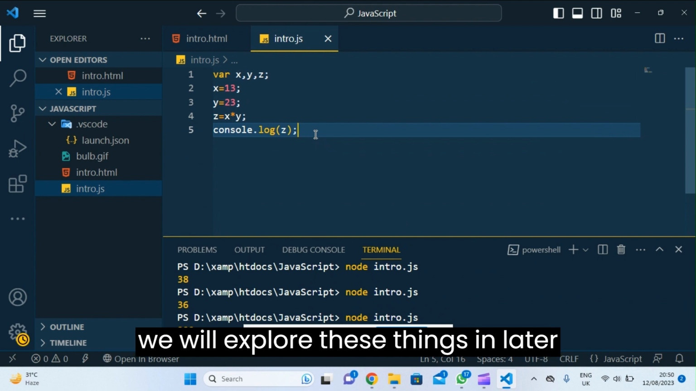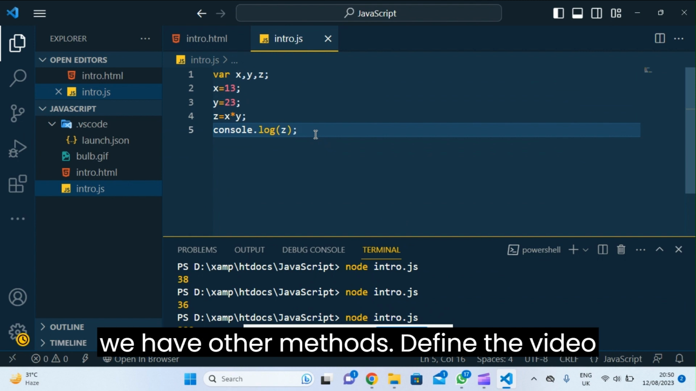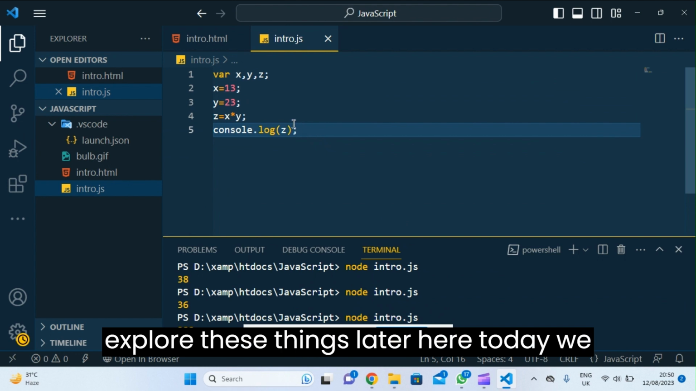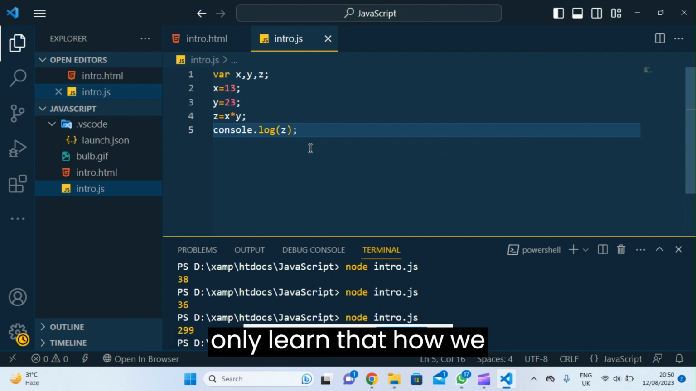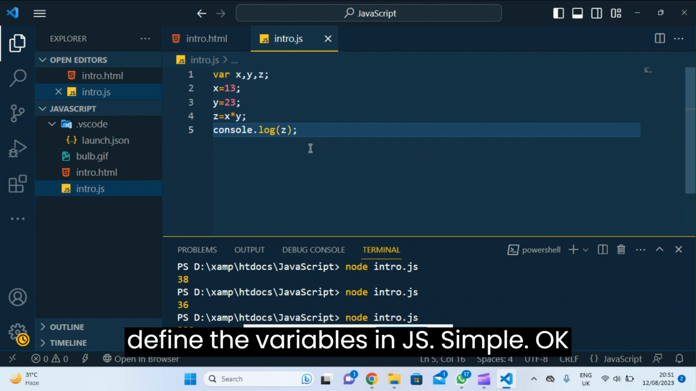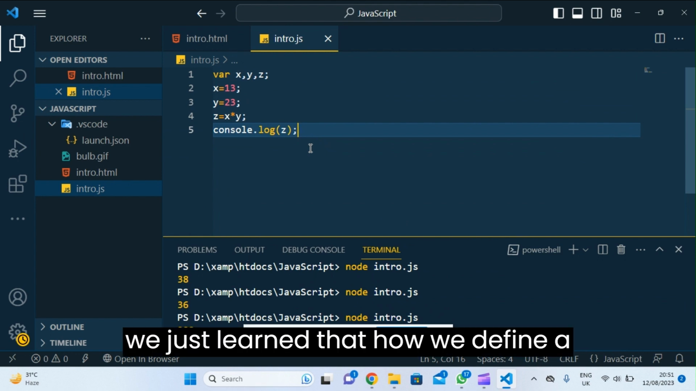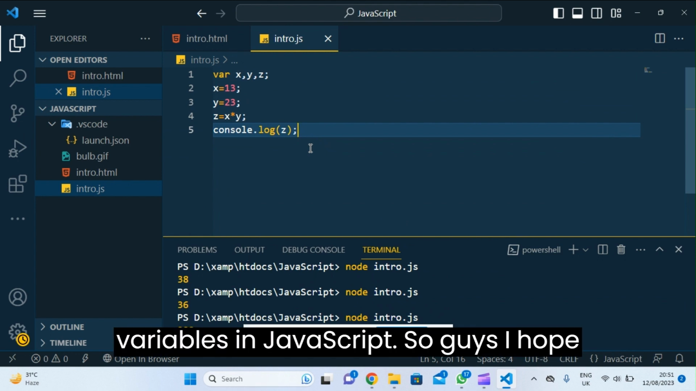We will explore these things later. We have other methods to define a variable, with let also. Today we only learned how we define variables in JS. Simple, okay. We just learned how to define variables in JavaScript.